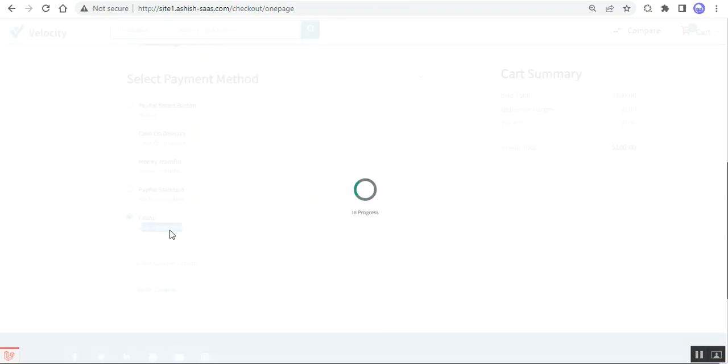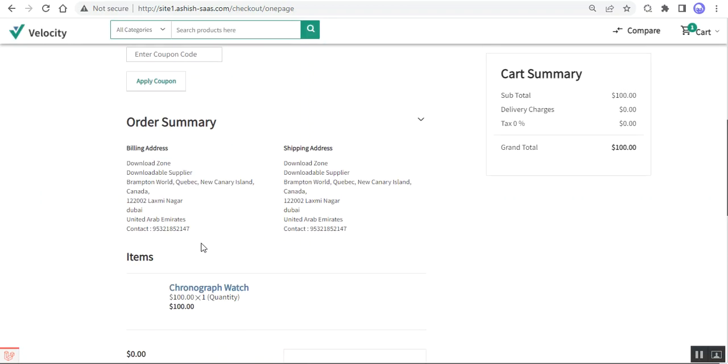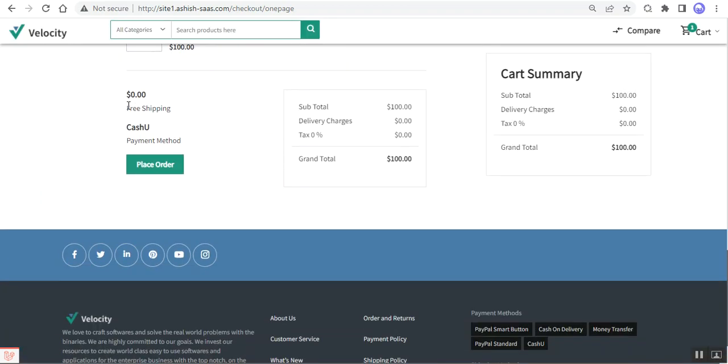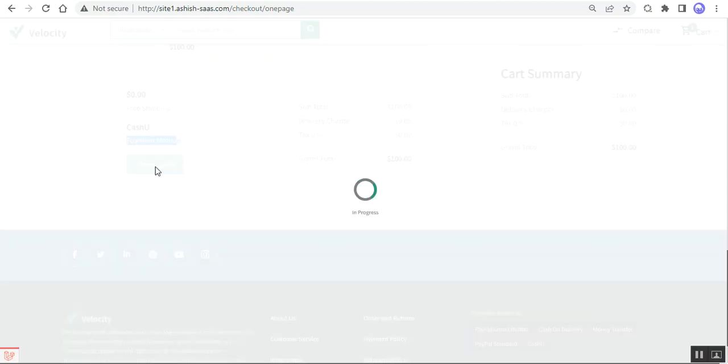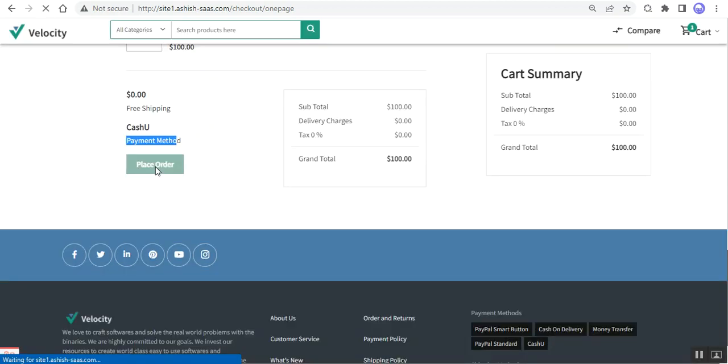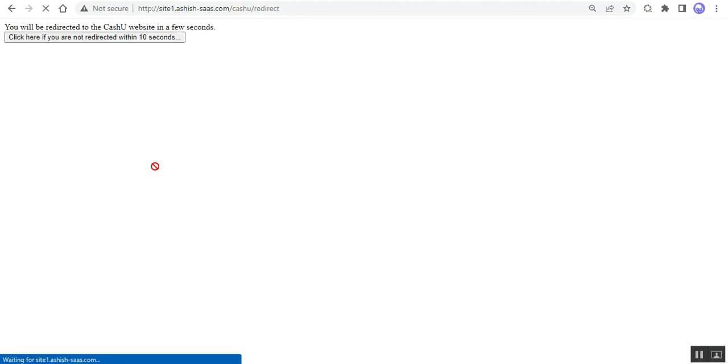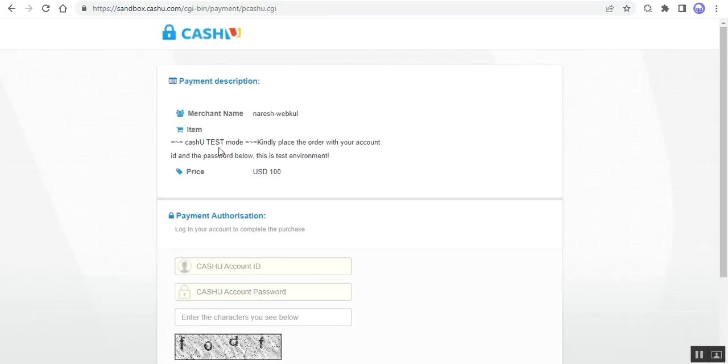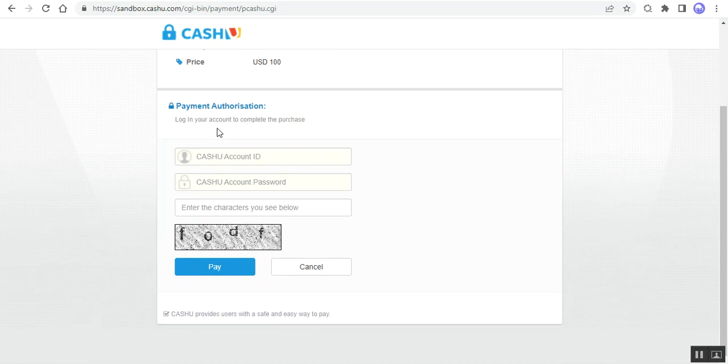Now the customer needs to select the CashU payment method, and it will scroll down, and here you can see that we have selected the free shipping method and the payment method has been selected as CashU. Now after tapping here on the place order button, we'll be redirected to the CashU payment page, as you can see here, and within a few seconds we'll be able to see the payment description itself.